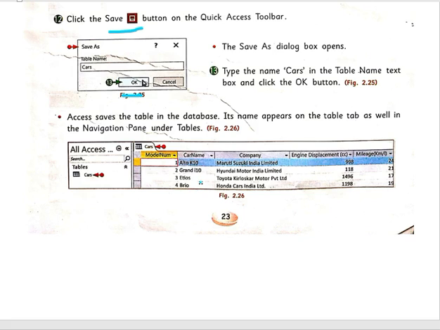Up to this, you go through it from your book. If you find any difficulty, then we will discuss it in the next video.